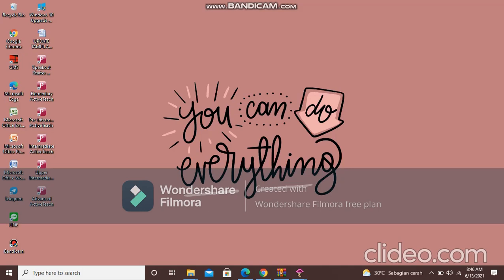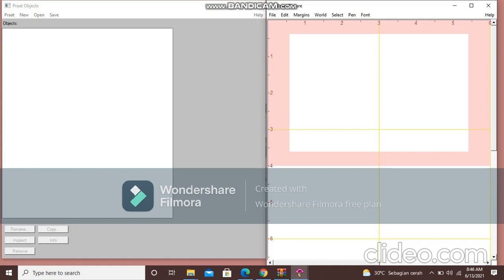Praat's icon itself looks like this one, like a mushroom. So we are open here. When you open Praat, there will automatically be two windows. The first one is the Praat Objects window and the second one is the Praat Picture window.